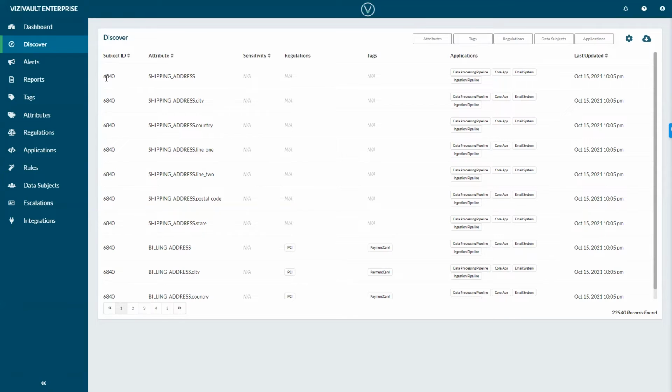So you can see, for example, this data subject here, we have multiple pieces of information about him. We have his shipping information, billing information, and then all of the tags, regulations, and sensitivities. These are things that would be captured and defined by the rules that were executed against this data. And then you can also see which applications have access to the information and when the last update was for each of these.